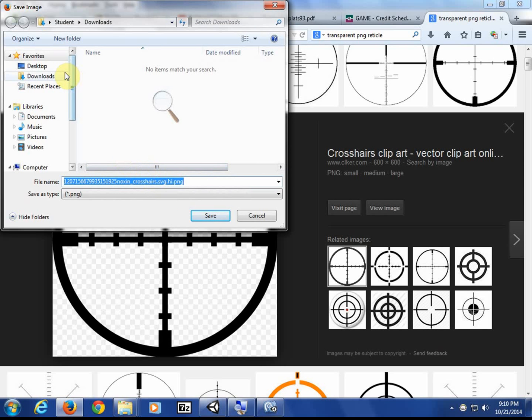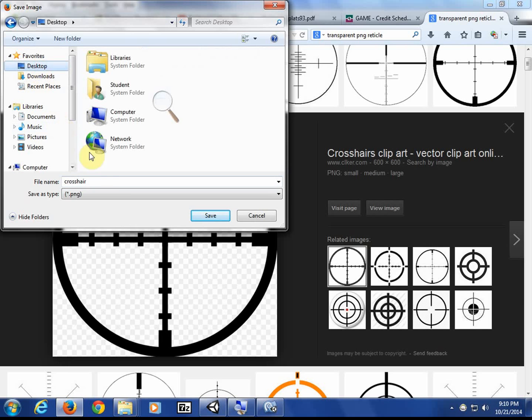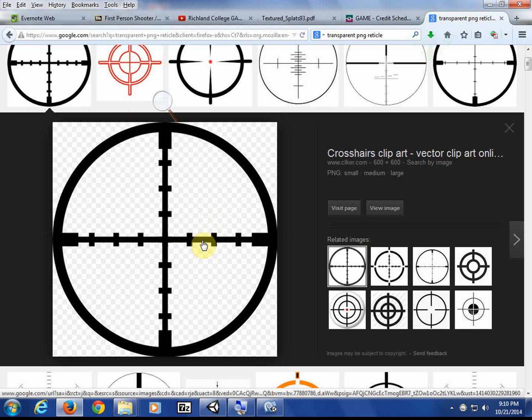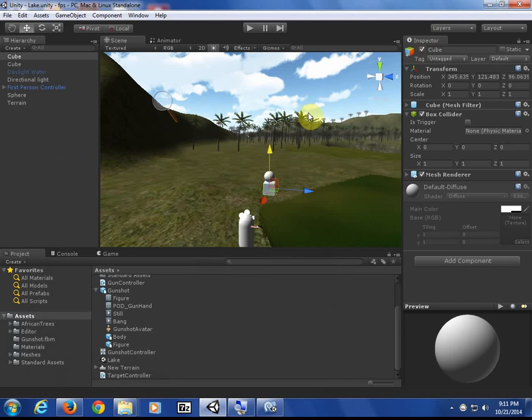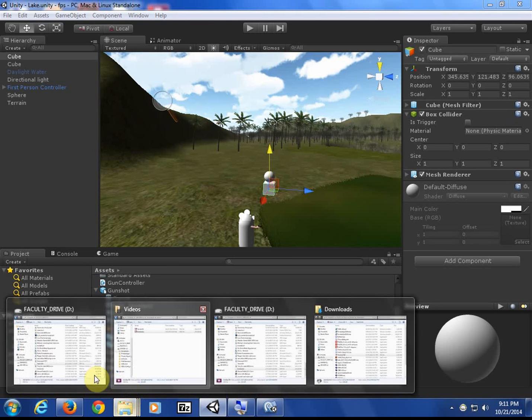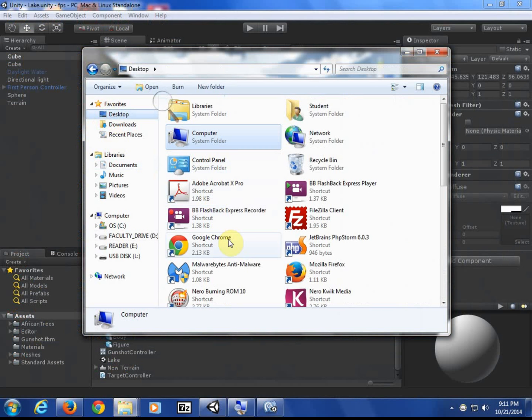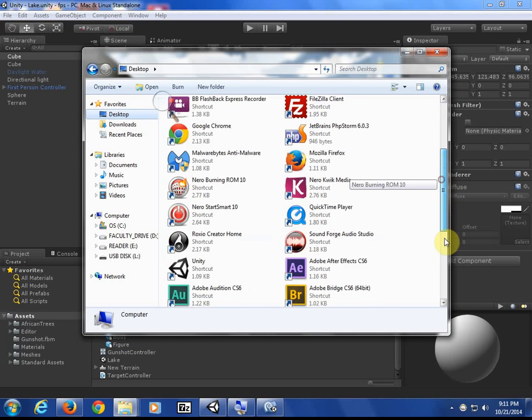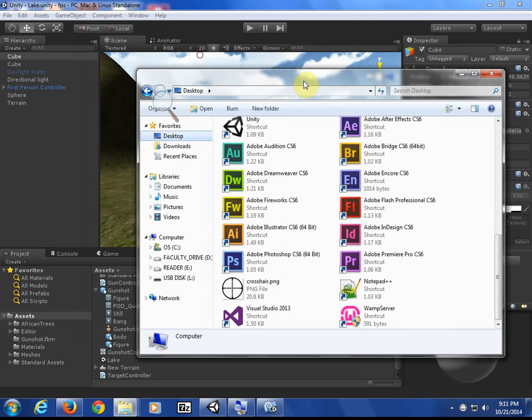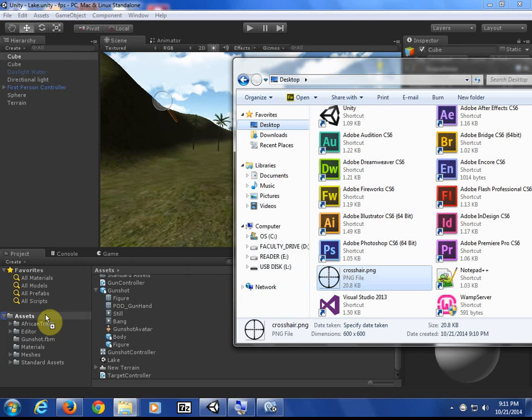Save the image. I think I'll change the name. Crosshair. Is that transparent? Yes. You can tell by the dots. Oh, I see that. It's a little hard to see on the screen, but it's very apparent on the monitor. Desktop. Drag it in.